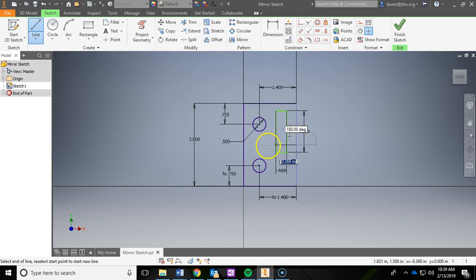I'm going to left click once there and just go straight across and left click over here. Hit escape to get out of line tool. The only problem is that that is an object line. I want it to be construction. So I'm going to go ahead and click on it and change it to construction by clicking this icon up top. Hit escape to get out of the tool.